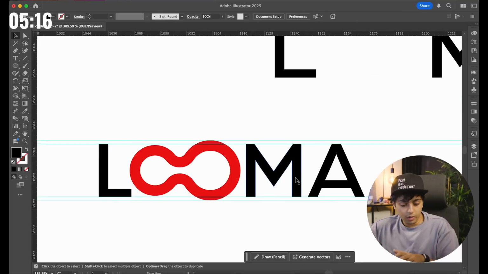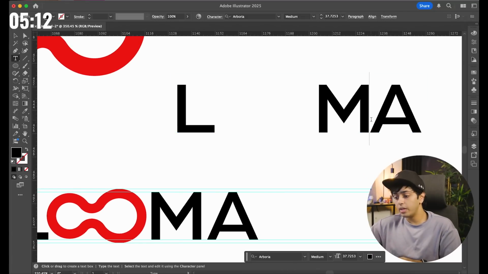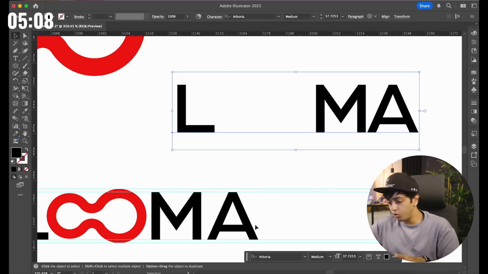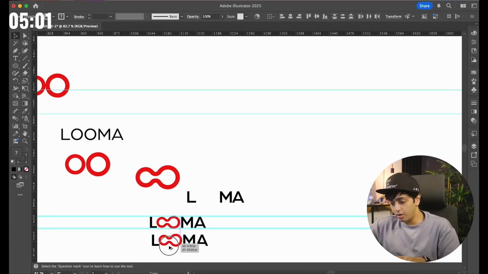So yeah, we have 5 minutes left. I just need to cone this. A quick tip to cone it: you double press the typography, hold Option or Alt, and then use your arrow keys to cone the individual letters. So that's something that always comes in handy. All right, our logo is ready.